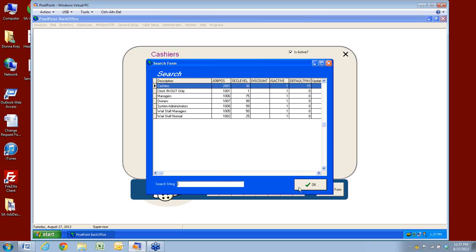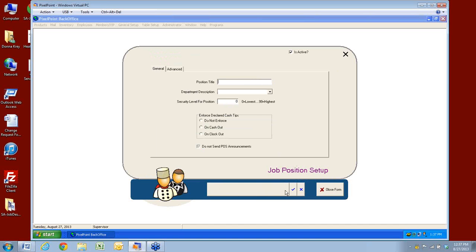All right, so again, if you're going to add a new job, it's just add. Type in what you want the name of the job to be. So let's say I decide that I'm going to do cooks. Let's just say cook. And the department, I'm going to say it belongs to my cook department. Again, if I don't want that detail, I could say it just belongs to my kitchen staff.